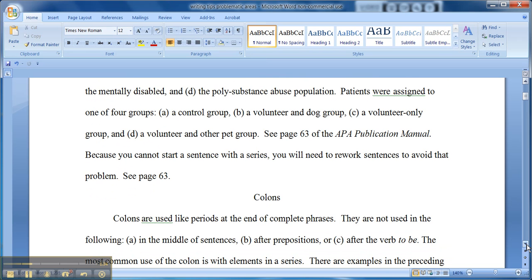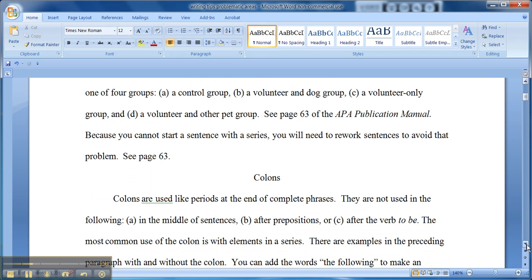The other thing is, if you're going to start your sentence with a list of things, if it's more than 3 things, you can't start the sentence with that list. You have to rework it so that you can put the elements in a series. If you have 3 things or less, you can start it with the list.